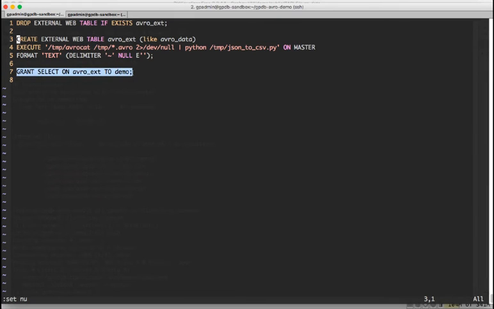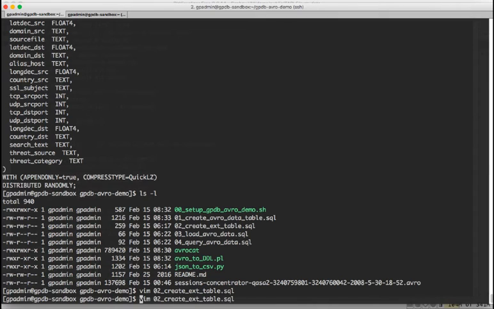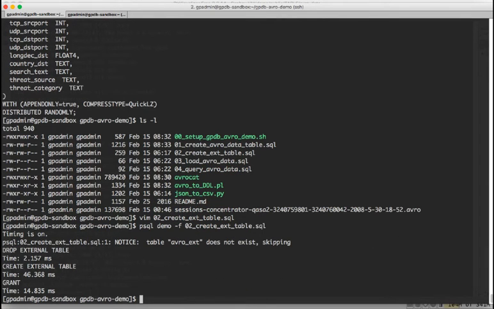Because we have to create an external table as gpadmin, the DBA user, we're going to grant select privileges on that to the demo user, which is the user I'm connecting remotely using that DB visualizer client. So let's go ahead and run this one. Okay, so now we have our external table.